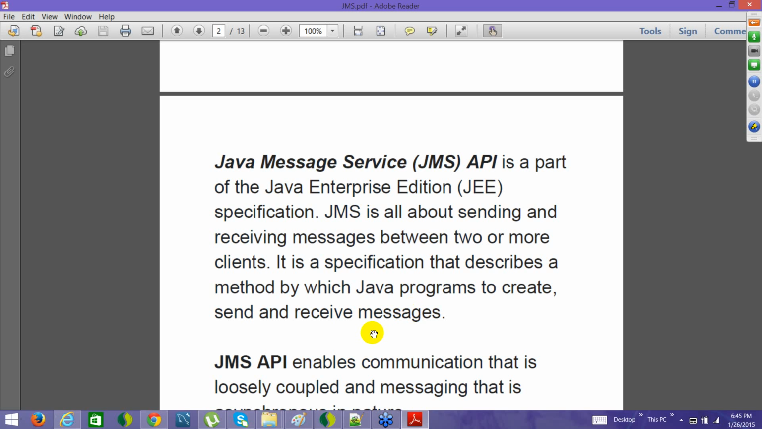Java Messaging Service API is a part of the Java Enterprise Edition specification. JMS is all about sending and receiving messages between two or more clients. It is a specification that describes a method by which Java programs create, send and receive messages. From our end, what we need to do is call certain APIs, certain Java methods. In turn, the framework developed as part of the J2EE standard takes care of the actual transmission of the message from one location to the other. Alright, that's how it works.